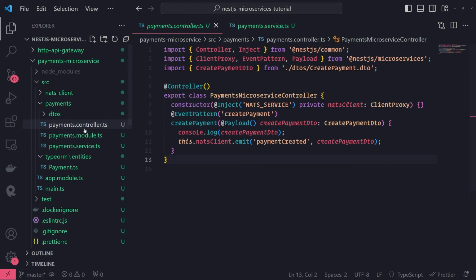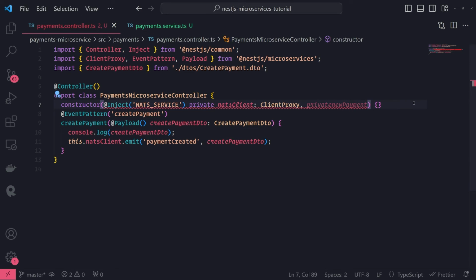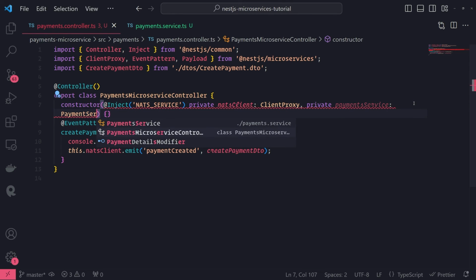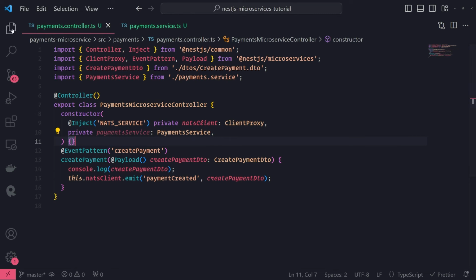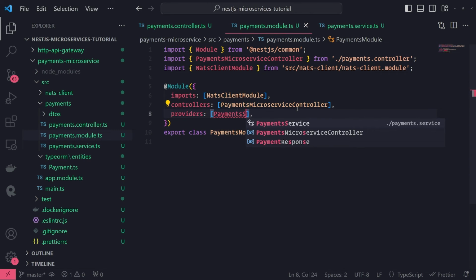And then we're going to go back to the payments microservice controller, and I'm going to inject that payments service that we just created. So private paymentsService, and then type annotate it with that PaymentsService class that I just created. And let's make sure we go into the payments module, and as a provider, we need to add that payments service as well.